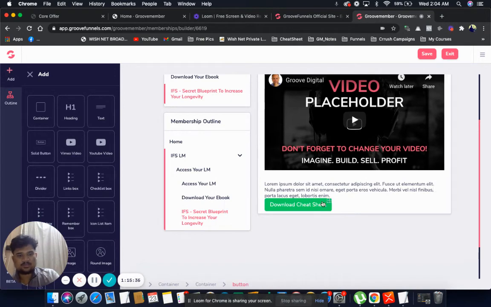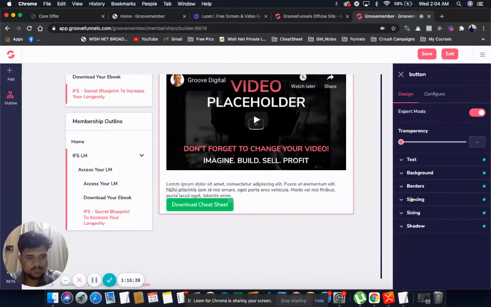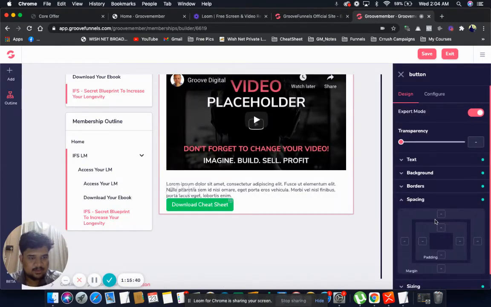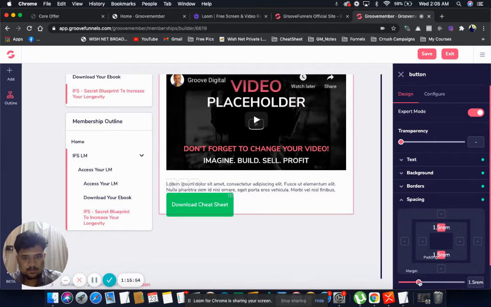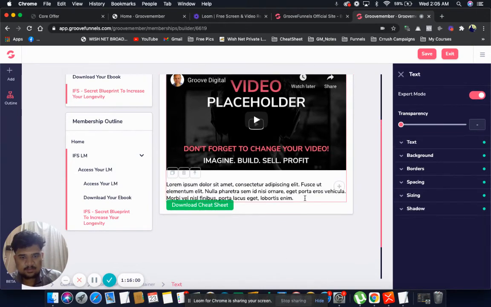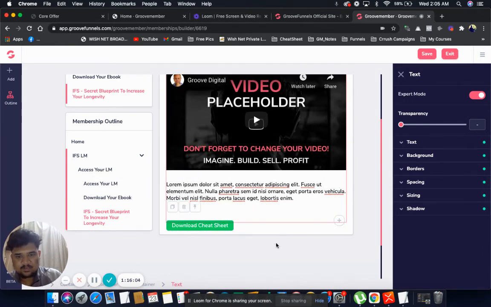I will use another button, and we'll click on this button and then click on spacing. I will add some margin. I don't know why it's not working. Guys, the margin is not working. Let me try the padding thing. Okay, let's make it like this, and come here, click on enter thrice.